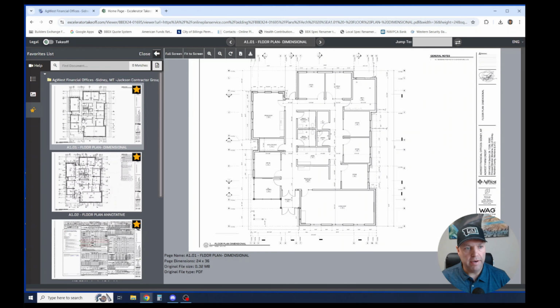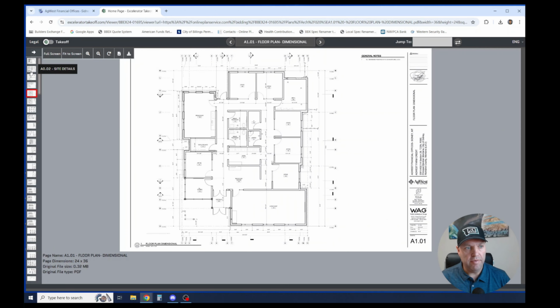Let's pull up the floor plan here. Once you've got the floor plan pulled up, you can minimize this menu. Once you minimize that, now you've got all of your plans here. You can see exactly what sheet that is by hovering over it. It'll give you the sheet title and description. So you can still jump around, but get a little more screen real estate.